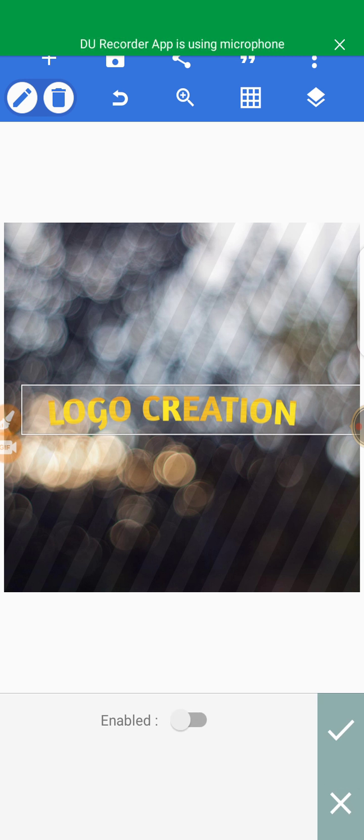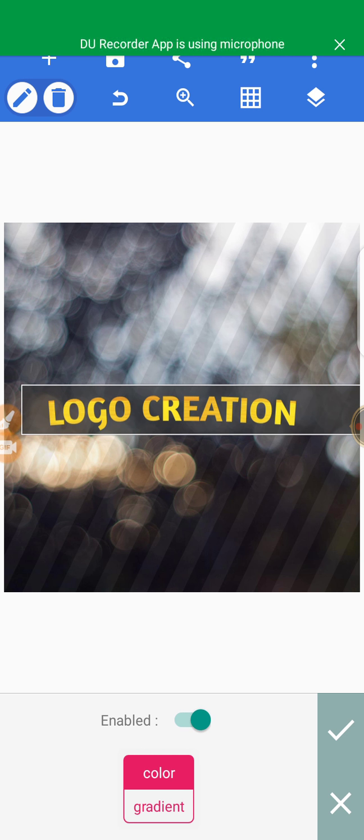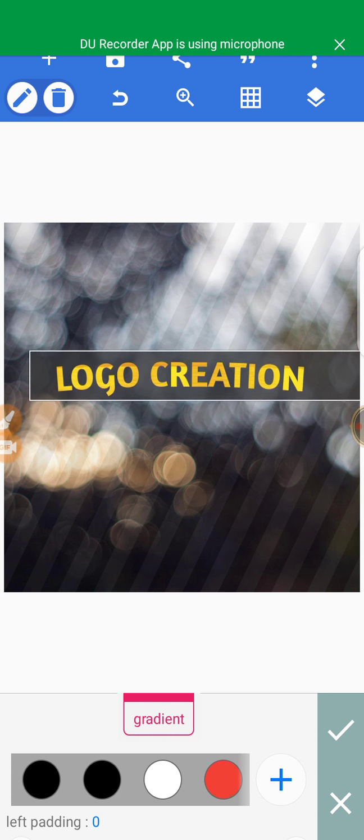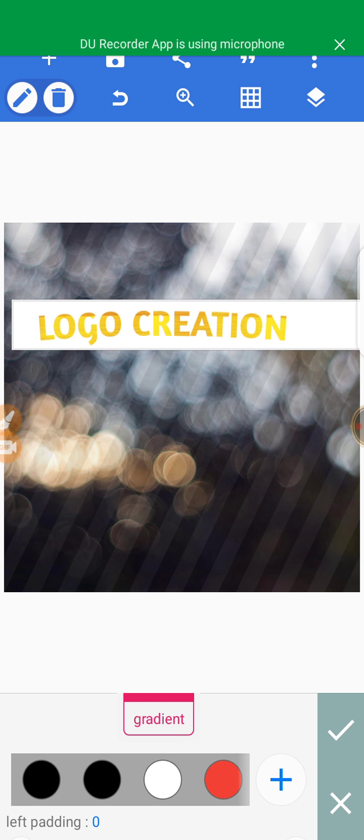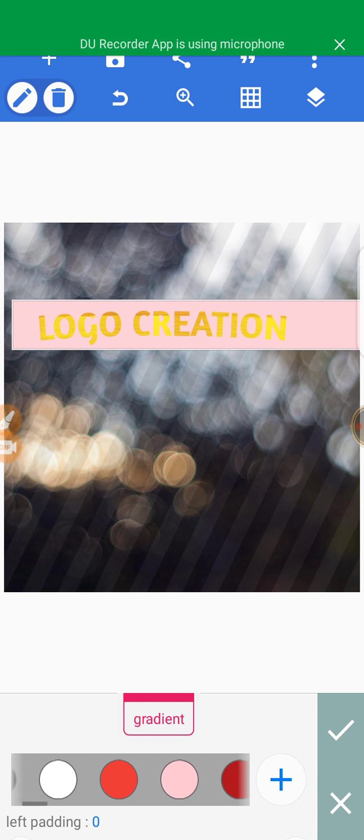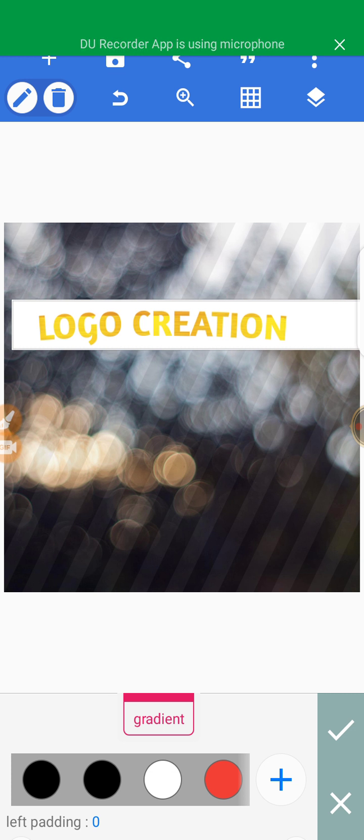Background. This is what background works for. Activate it, enable it. You can see the logo has gotten a background. You can shade the color, either black, red, anyone that will fit your logo. That's what background works for.